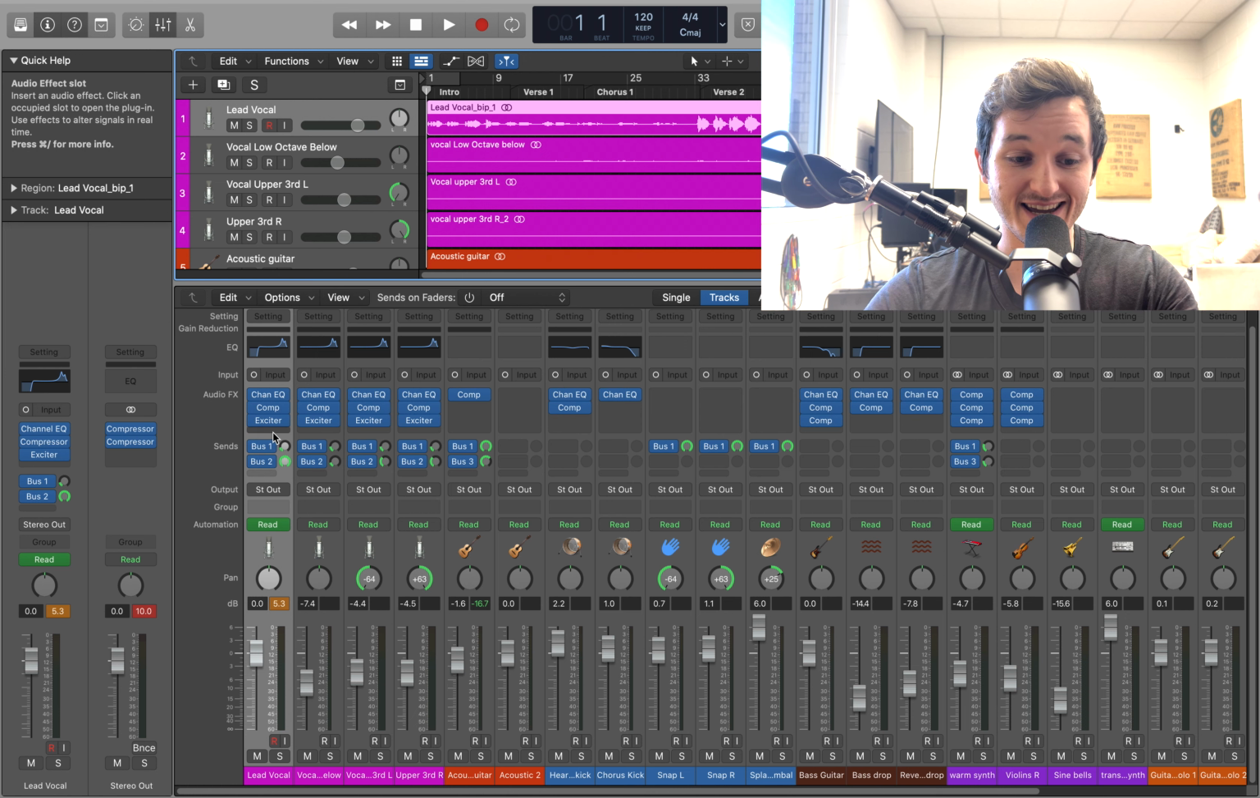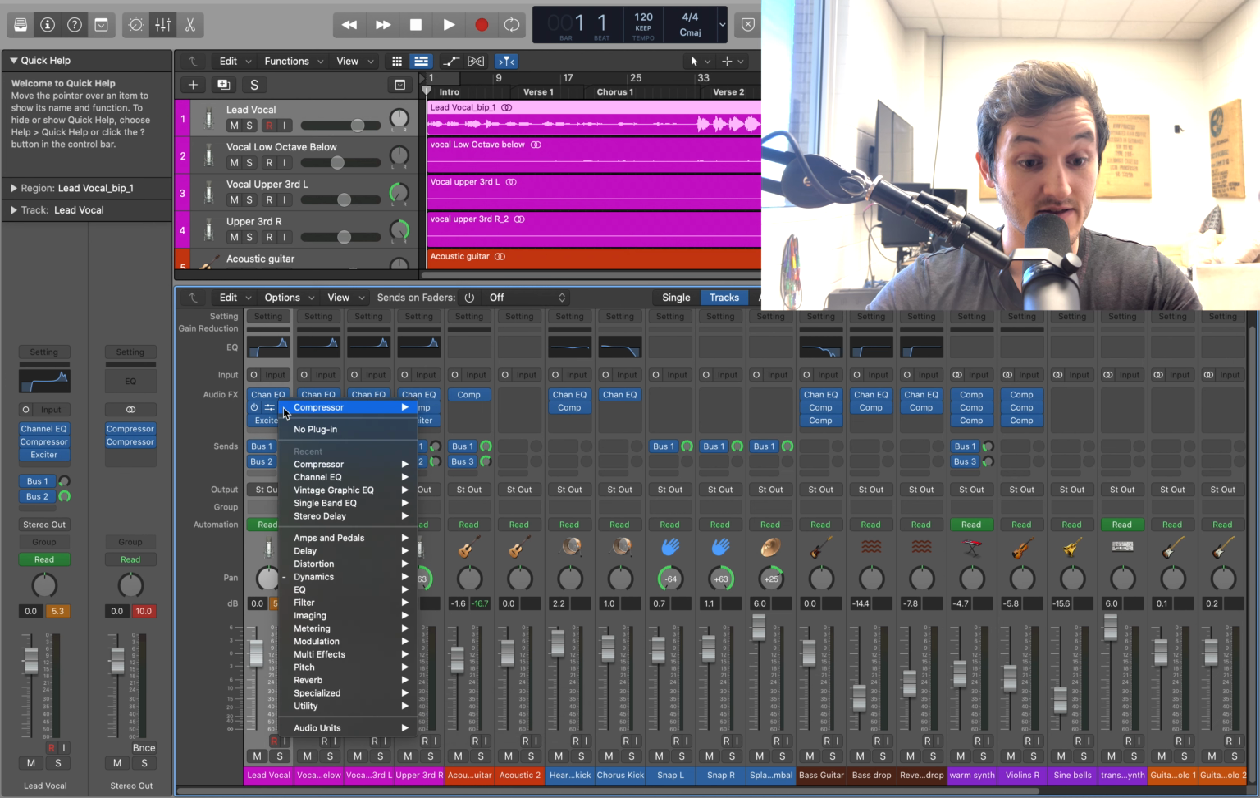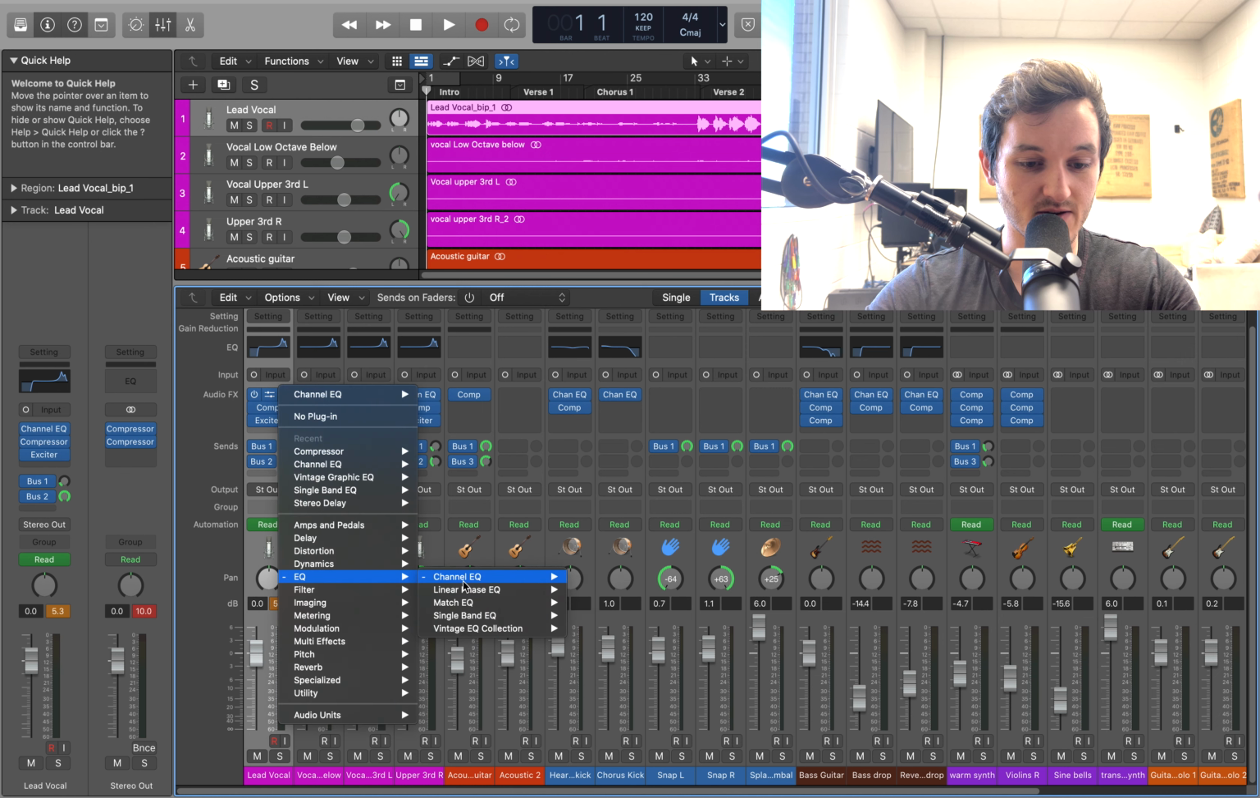And then the next thing I added in Logic is an exciter. On Ableton, I added a saturation plugin. It's essentially a little distortion amp for your voice. It just kind of makes it a little more powerful. Specialized exciter stereo, that's how I got that. The compressor, I went into dynamics compressor. Channel EQ, I just went into EQ, channel EQ.